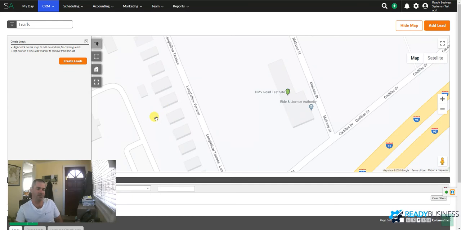So what this Smart Maps feature does is let you create new leads. If this was one of my mowing clients and I wanted to get all these as mowing clients, we can simply click on the property, and it's going to create leads here. If I were to keep clicking, it would keep adding. Sorry, it's a right click.